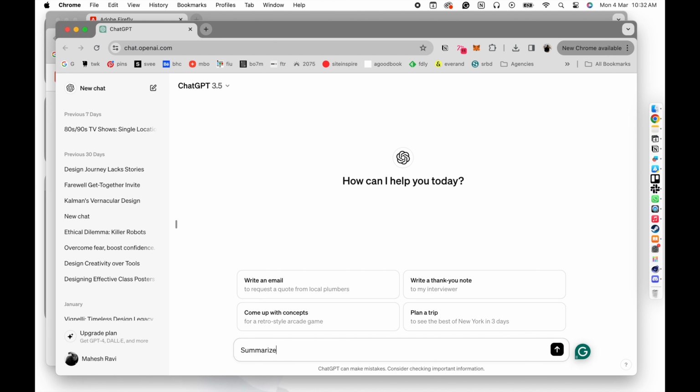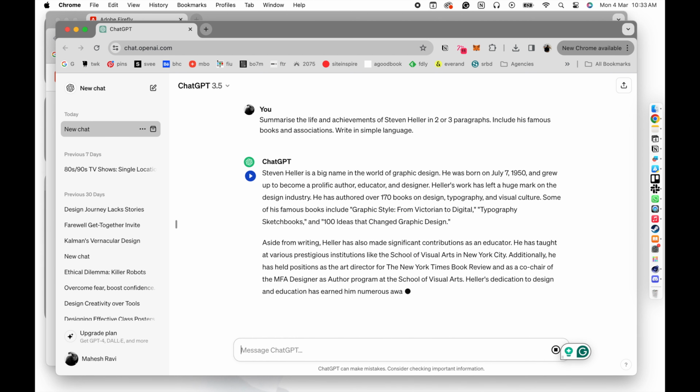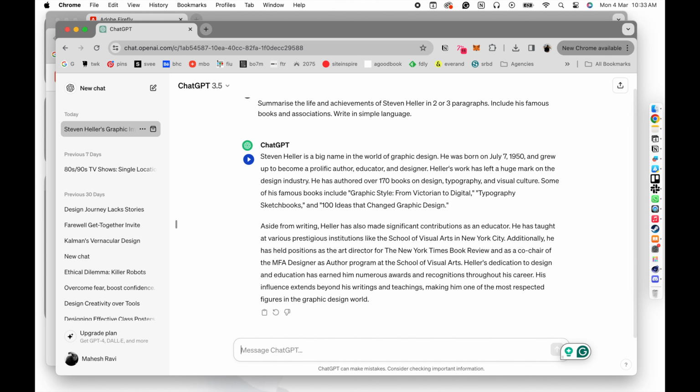I can just say, summarize the life and achievements in 2 or 3 paragraphs. Include his famous books and associations. Write in simple language. That's it. So I know everything.